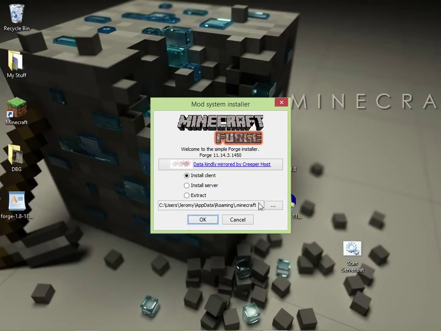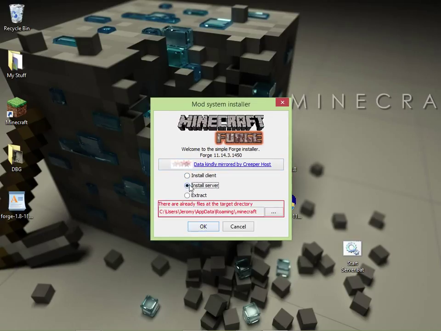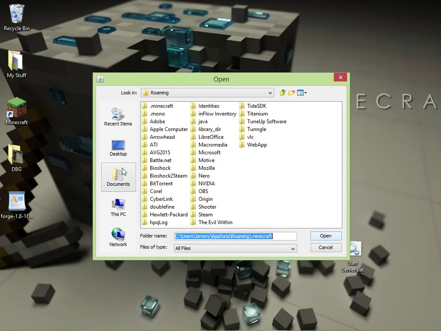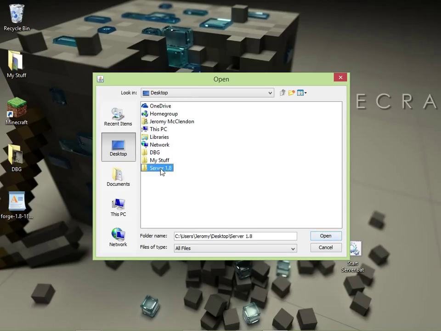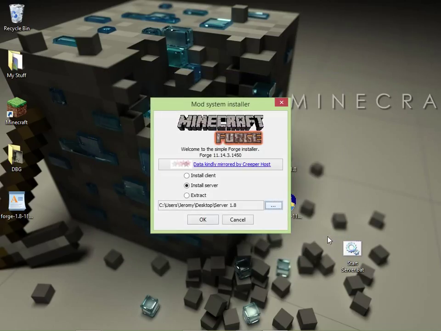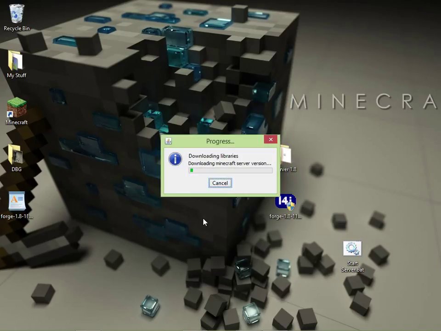I'm not going to go into that because I've already got it installed. Once you've got the client side installed, click install server and then select the file folder that you are going to have your server in. Mine's on the desktop, server 1.8, and then click open. Okay, then you're going to click OK, and it's going to install some files, and we're going to have to wait a few minutes for it to do that.